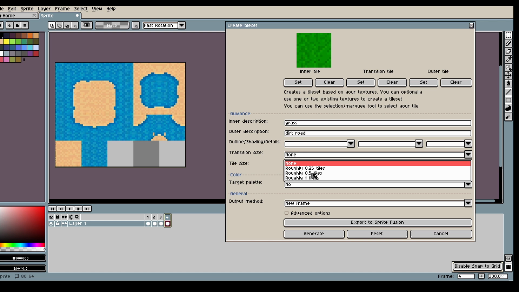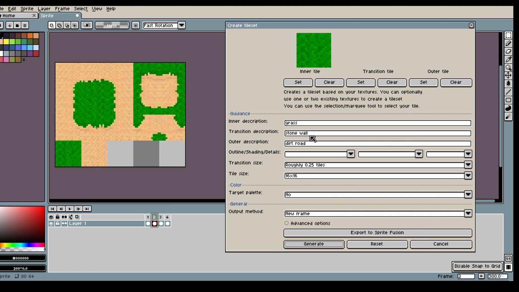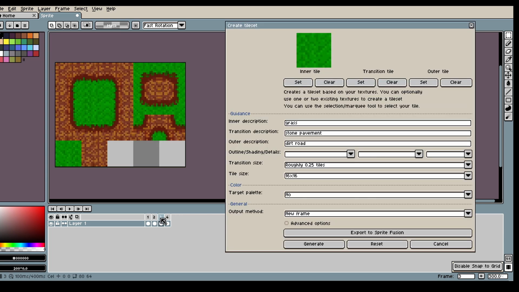So now let's do transition size, which means that we can have something in between the inner and outer tiles. And in this case, I want to do grass to stone pavement to dirt road. And I forgot to set the outer tile, so now we will make sure that we can use them together.